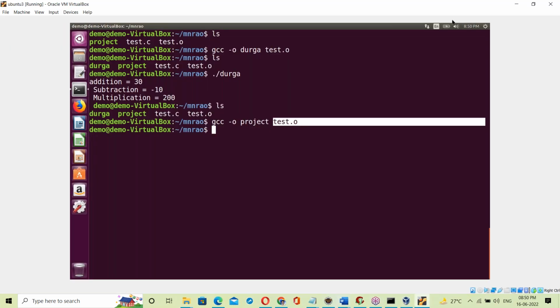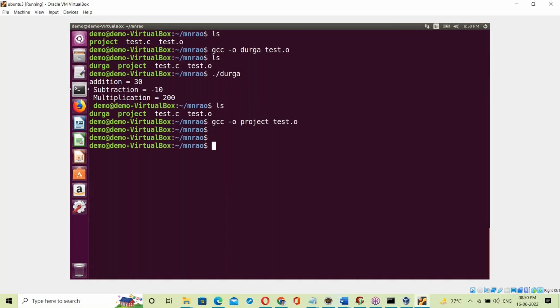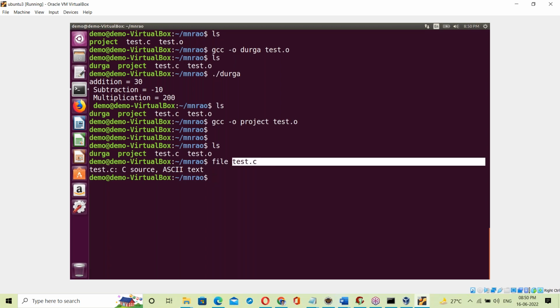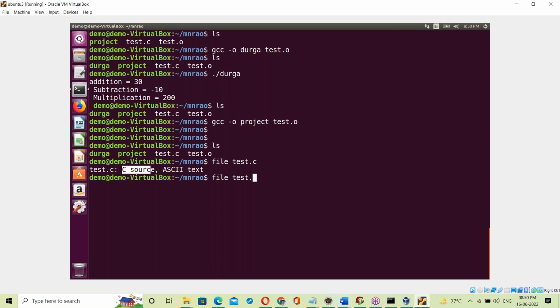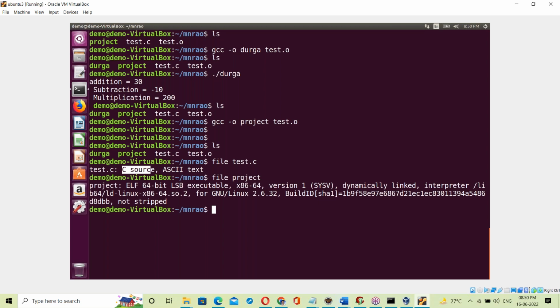Yes, let me show that. In Linux, there is a file command. The file command is to check the type of a file. See, file test.c. What is test.c? C source, ASCII text. Yes, it's a C source program, ASCII text. Now file project. What is project? It's an executable file.